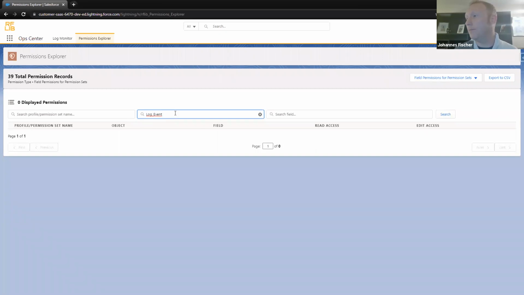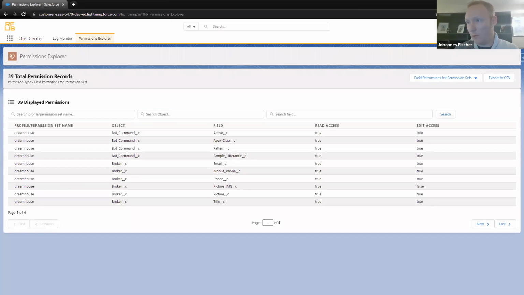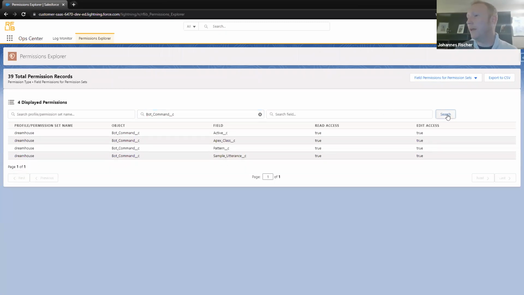Nope, nothing in here, right? But if you look here for, let's take the bot command, for example, it's a simple way of filtering things down on the different parts and then comparing between permission sets and profiles, for instance, to see who actually has access to these things. I've used it in several moments to debug user permissions, especially around permission sets a lot.